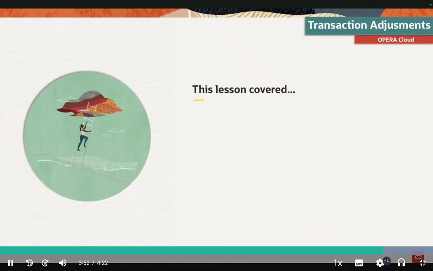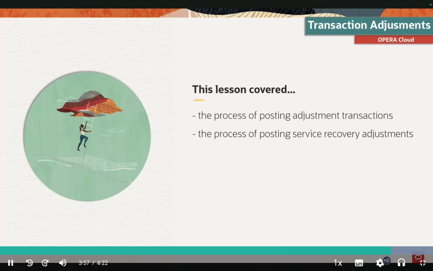This lesson covered the process of posting adjustment transactions and the process of posting service recovery adjustments.